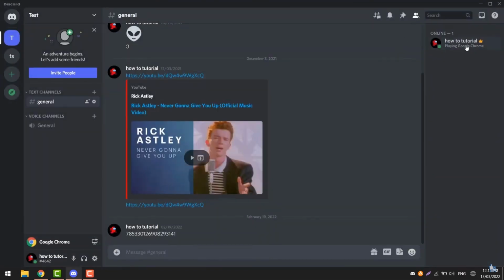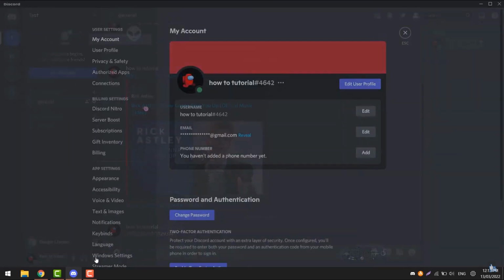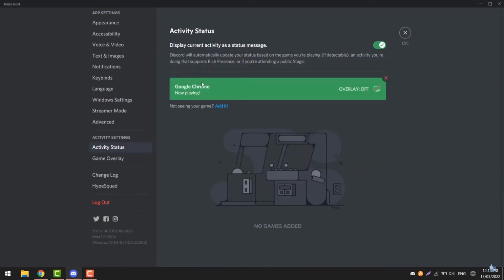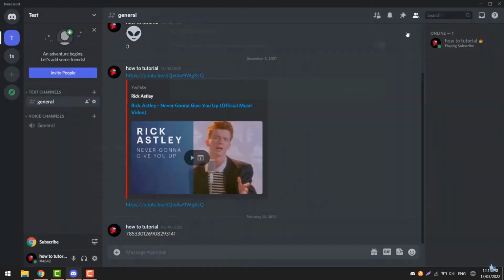Now here you notice that it says now playing Google Chrome. So let's go back to settings, go to activity status. Now here, just click on this one, and now you can change this to whatever you want. So say for example here, you can just type anything. For this example, let's just put in subscribe, and let's close. Now here, if you see it, it says playing subscribe.